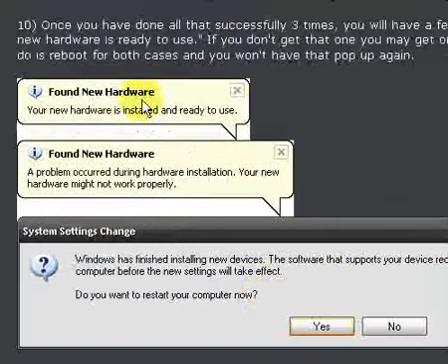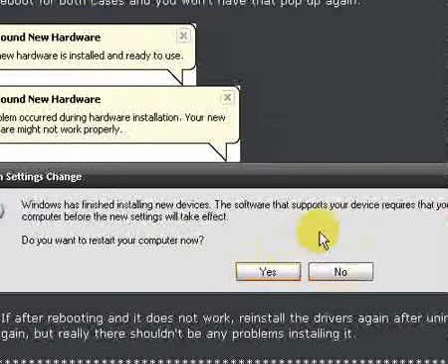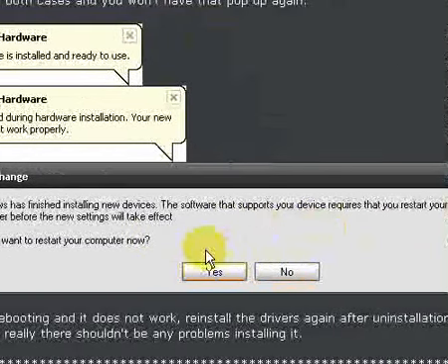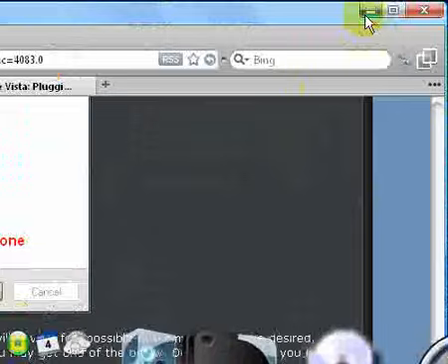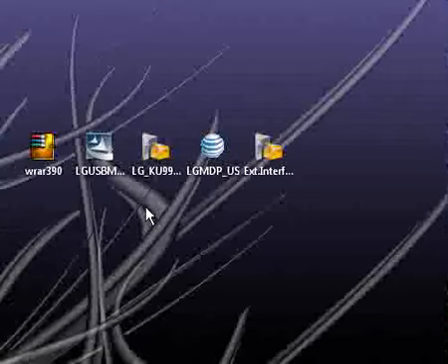Also, once that has popped up, you should get System Setting Change pop up here, and it's going to ask you to restart your computer, and of course you want to restart your computer. And once you have restarted your computer, what you need to do is go ahead and disconnect the phone, and let's work with some more icons here.